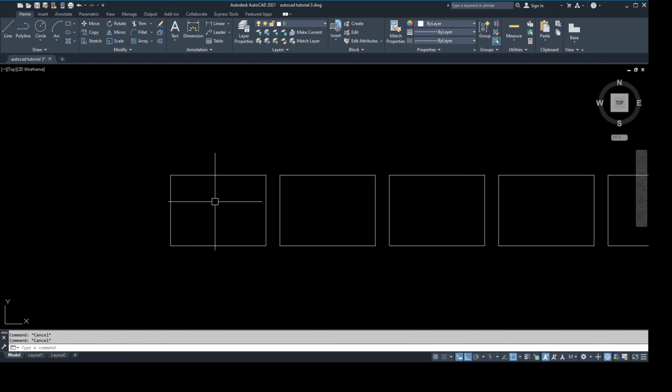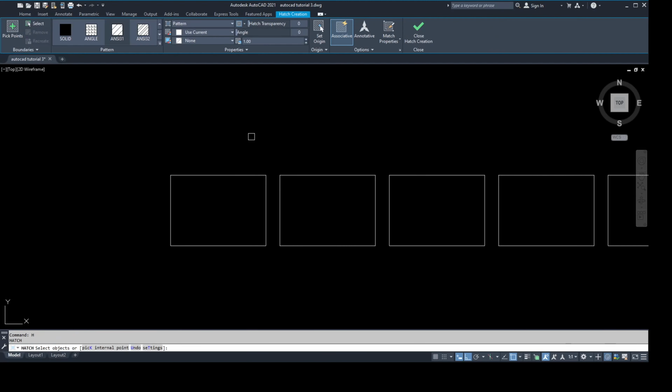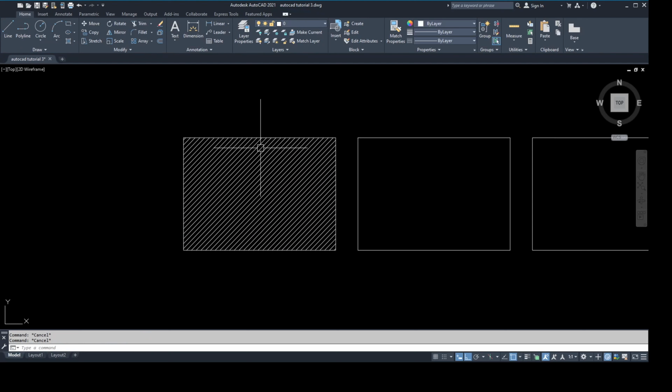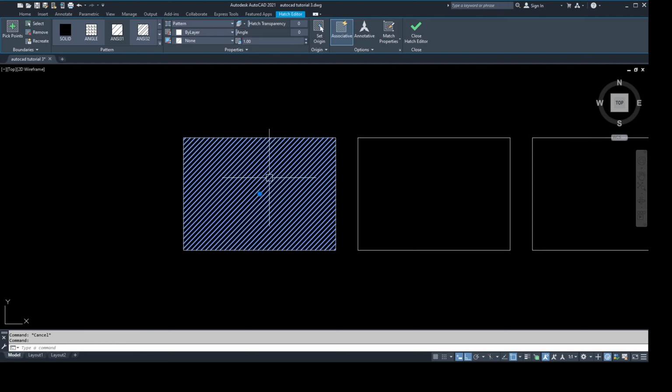Okay, so let's make a hatch for this rectangle. So I will type H, enter, and then AutoCAD is asking to select the object. I will select this first rectangle, and then you can see there's a hatch already. If there's a hatch and you select it, you will have a hatch editor here. In the hatch editor, you can change the color. Let's make it red. This is the hatch editor. All of the edits of the hatch, you can see here.